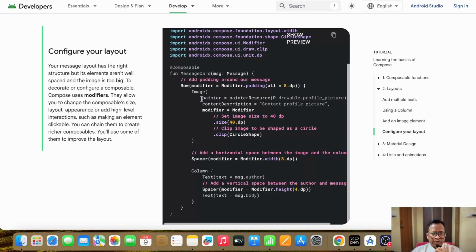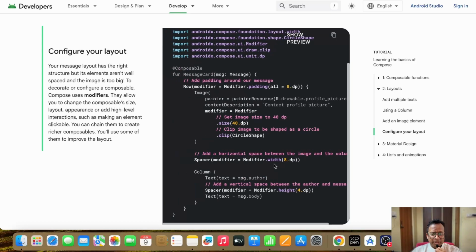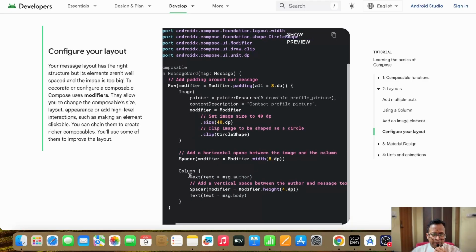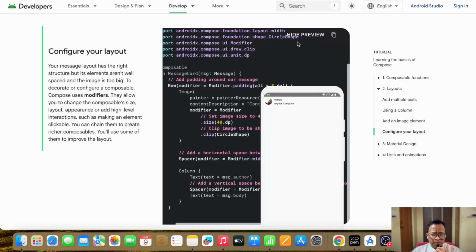Okay, so inside that we are adding this image and a Spacer. The Spacer adds horizontal space between the image and the column. The Spacer also has a modifier, so we are adding that, and then another column. Now let's see the preview.